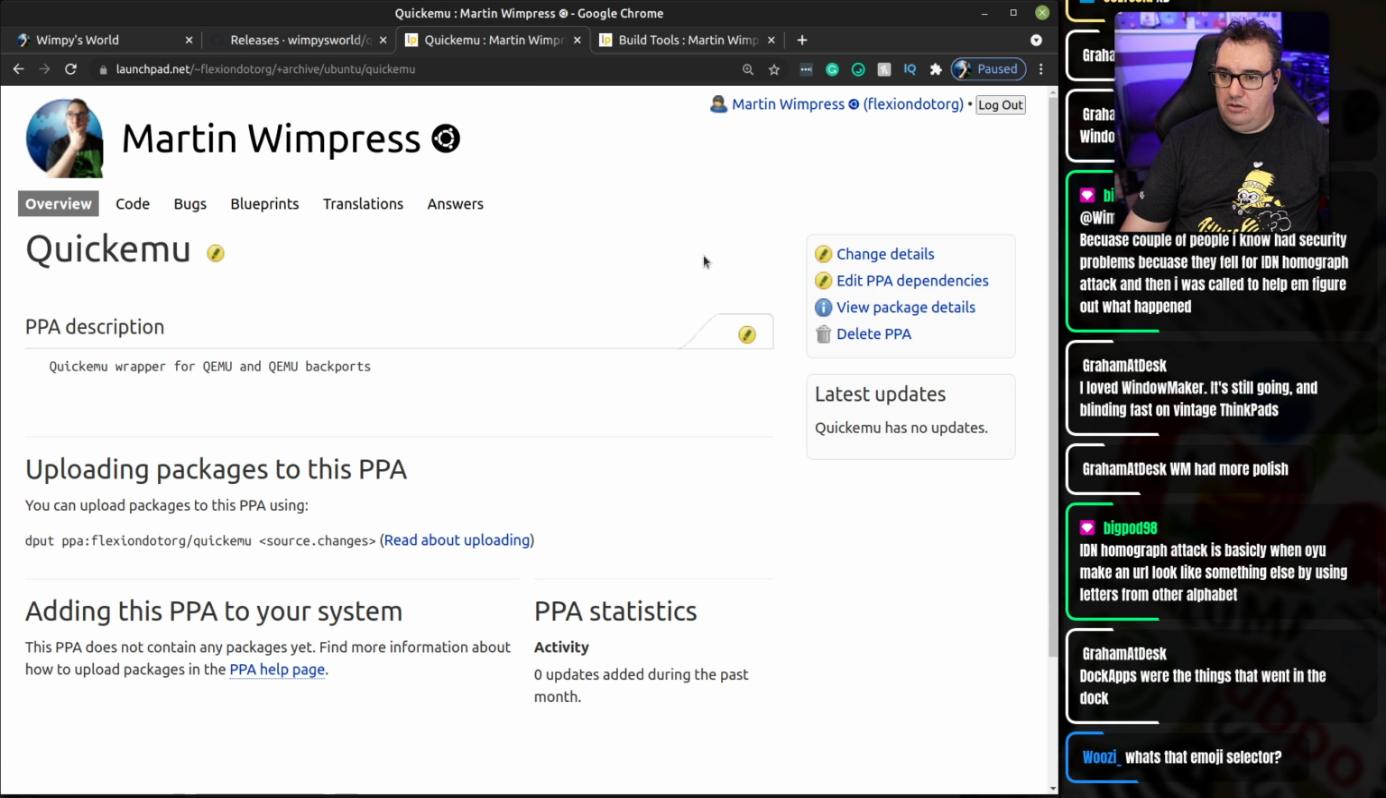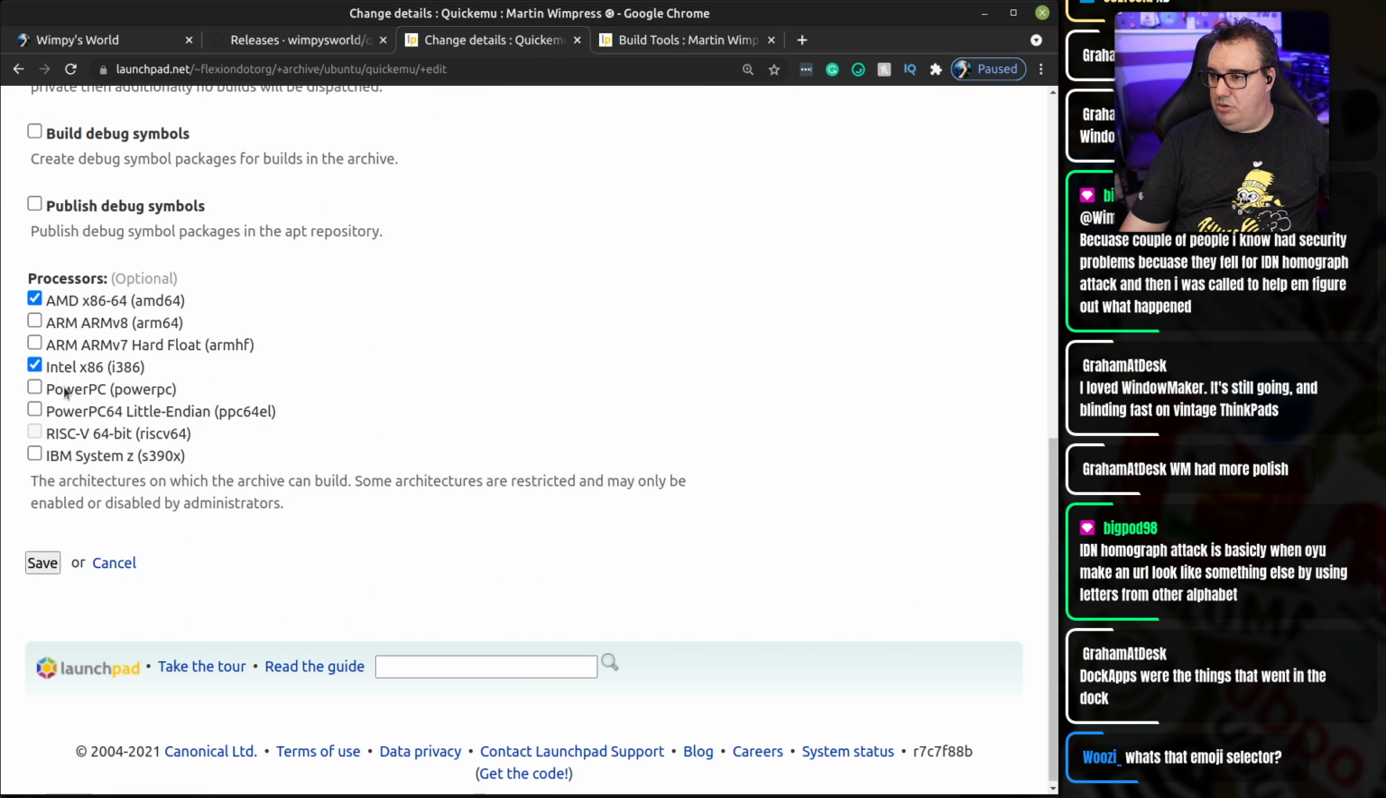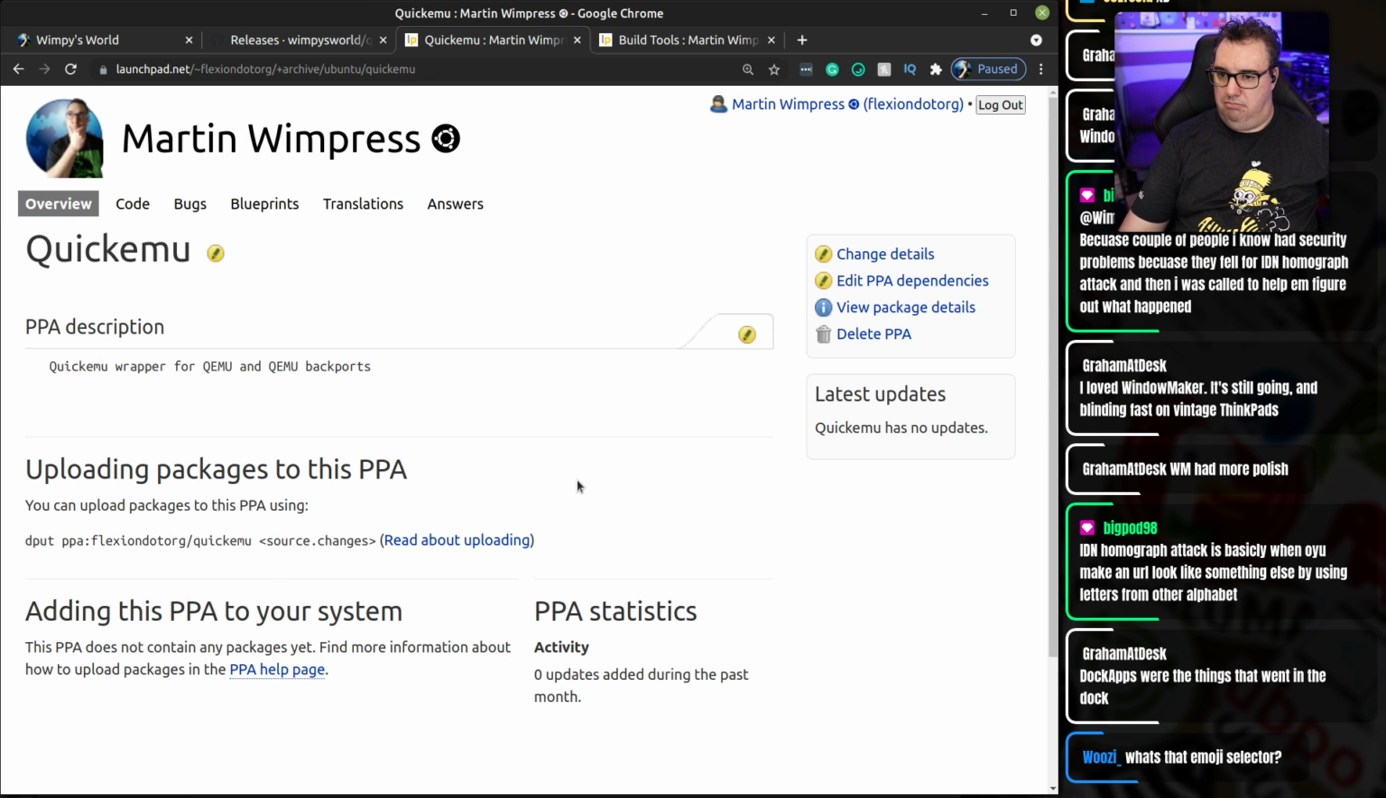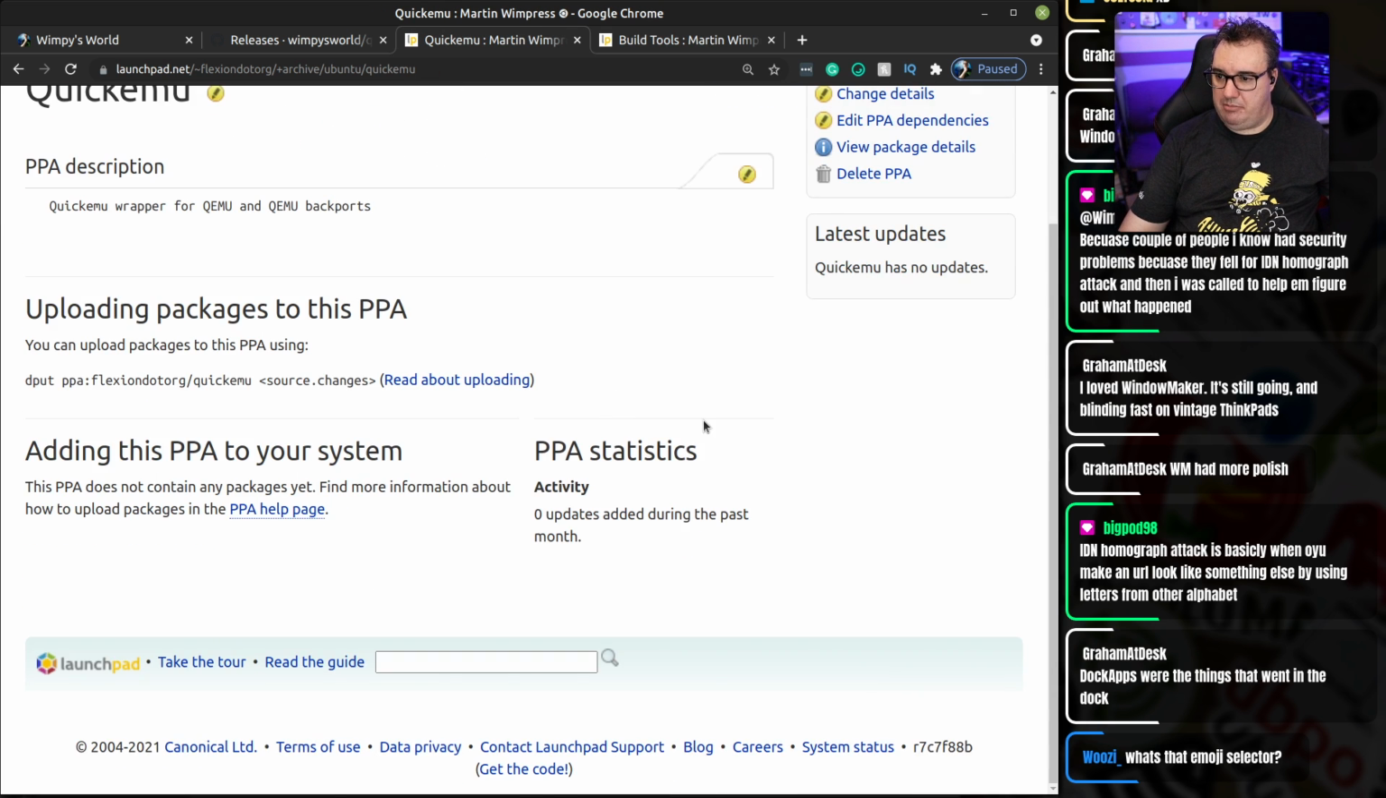And now we'll go and add the architecture support here. So we also want ARM, and I don't care for mainframes and RISC and stuff. That's fine. Plenty good enough. So there is a blank PPA.